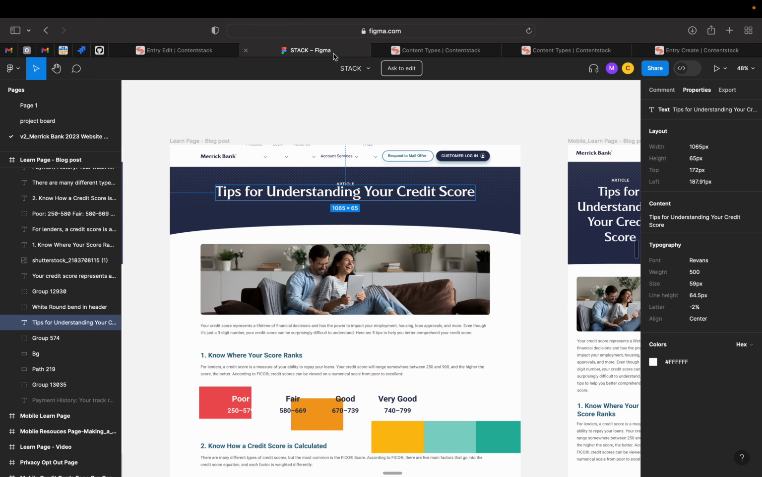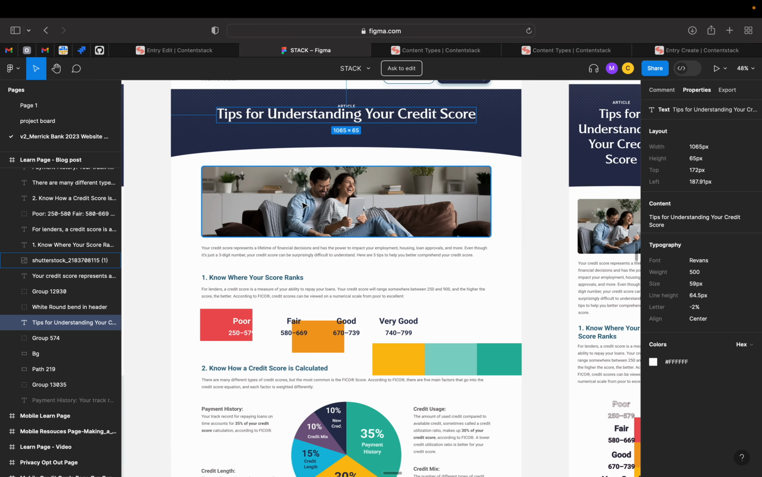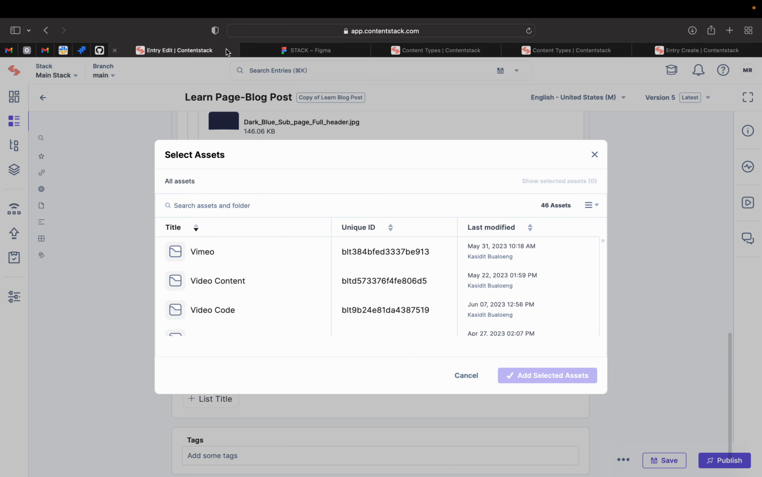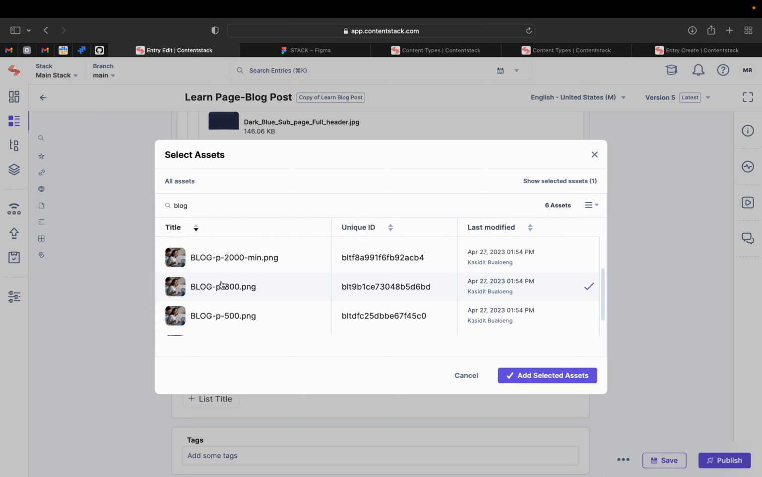Then we can see here there is a whole background image. We can go with the keyword background image and select any of these pictures.